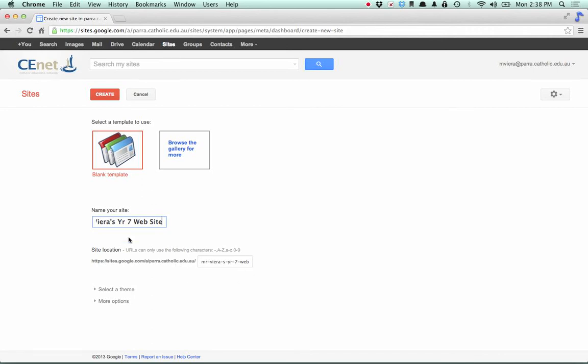Now, you can at this stage do a few things, like you can select a theme, so you can change the colors of the site, and it's got a few other options. For the moment, I'm going to keep mine as a blank template, and you can always change all of these things. So once I've got a name for it, I'll click create. Now, one last thing before I move on. If there's someone else in the world who happens to have the same address and the same name, it will say that this name is already taken, and then you will have to create a brand new name. But in this case, it appears that it's okay, so I'm going to click on create.